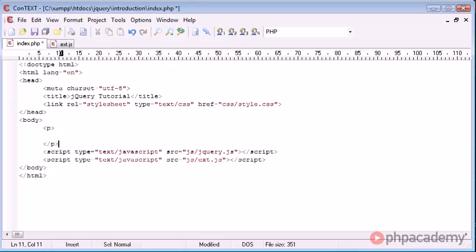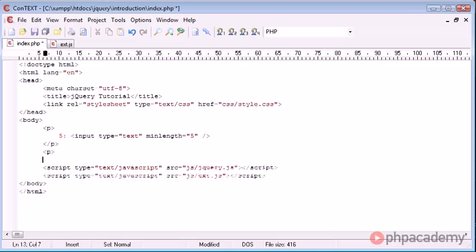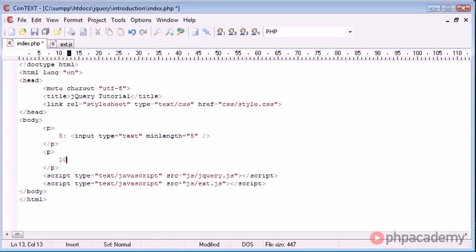So the first thing I'm going to do is create my input field with the type text. I'm just going to give this an attribute minlength, which is an attribute that doesn't exist, but we're going to use our jQuery code to pick up on this minlength attribute. So for the first one I'm going to choose 5, and let's give that a label 5, and let's come down and do another one, and for this one we'll say 10, and we'll set the input type to text and the minlength to 10.